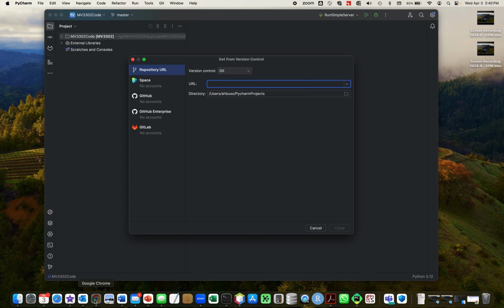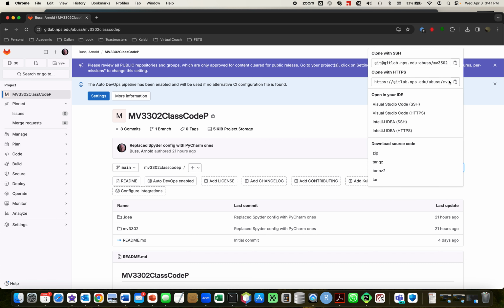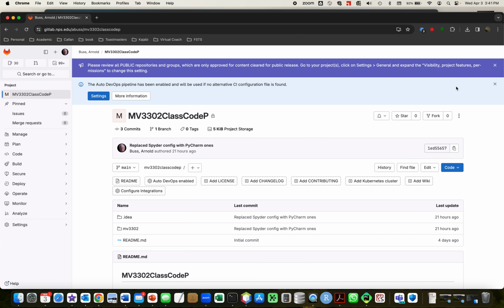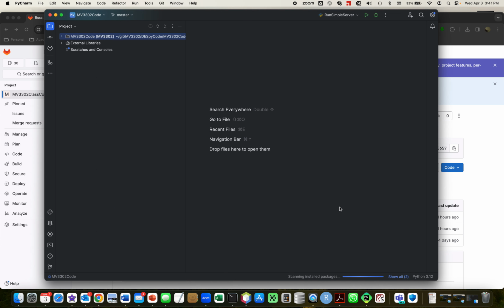Well, you go to GitLab, and if I have added you, which I should have if you have already created your project and added me to it, go to my MV3302 class code project, and just as with yours, in the code button, you open that up, copy the clone with HTTPS there, go back to PyCharm, and then paste it in here. On a Mac, it's Command V. On Windows, it would be Control V. And then you select clone.